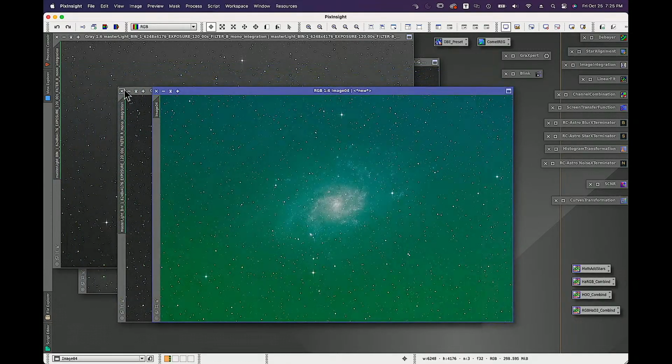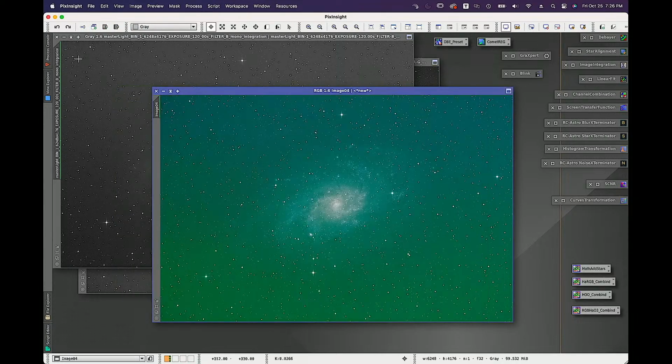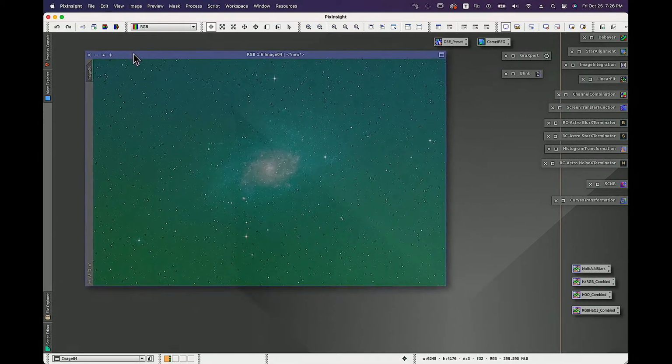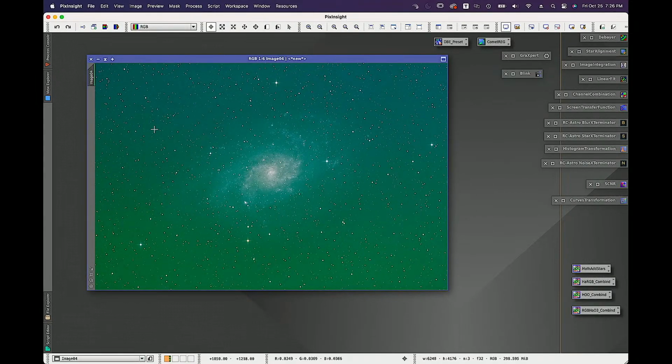I'm going to go ahead and close these other masters because we don't need them anymore. We've just taken all the data from all three of these files and combined them into this one file. It's not a Bayer matrix or anything at this point. We're looking at 3 times the size of the file. It's got all 3 channels, 100% of everything that was in those individual files.